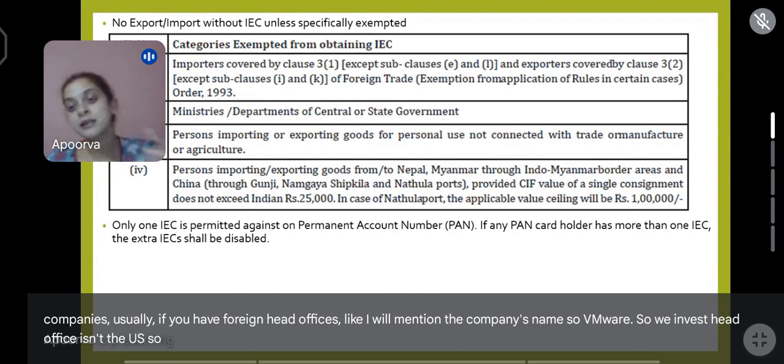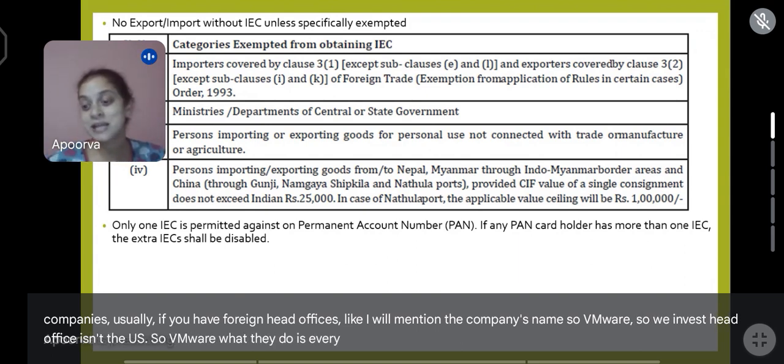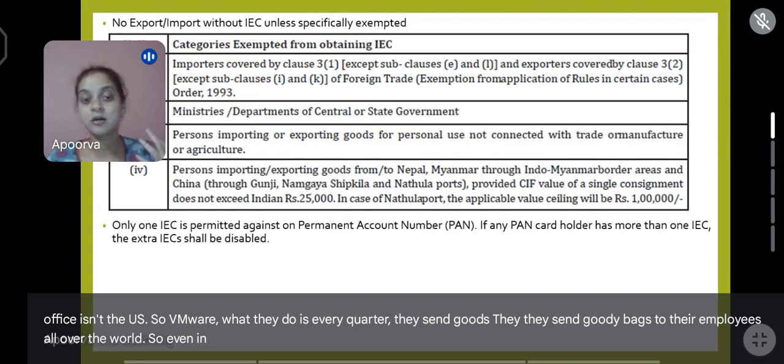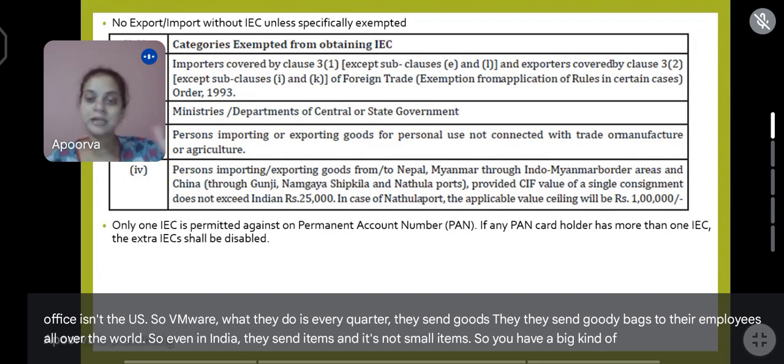So VMware, what they do is every quarter they send goodie bags to their employees all over the world. Even in India, they send items, and it's not small items. A big box comes.